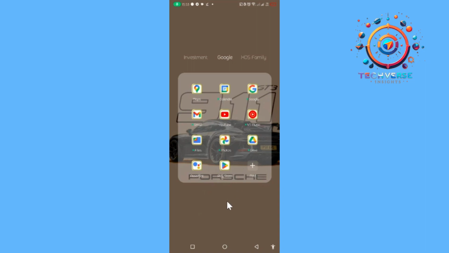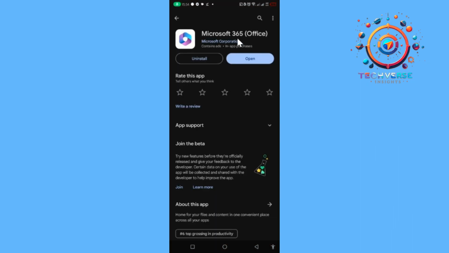Hey guys, gentlemen, how to convert Word to PDF, and all you have to do is first launch our Play Store if you have an Android, and if you have an iPhone, you're going to launch the Apple Store. You're going to search for Microsoft 365, and once you've installed it, we're going to tap on Open.